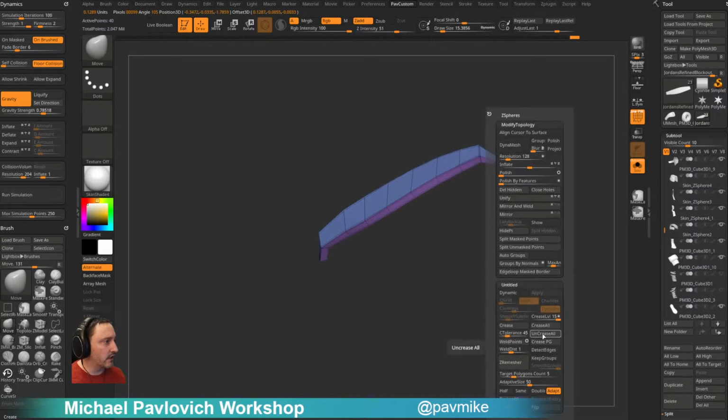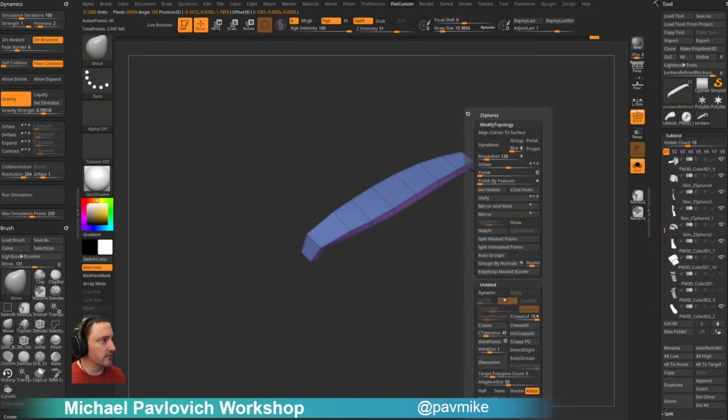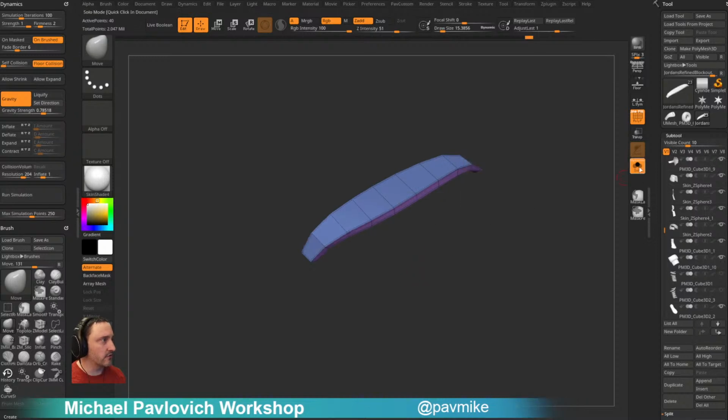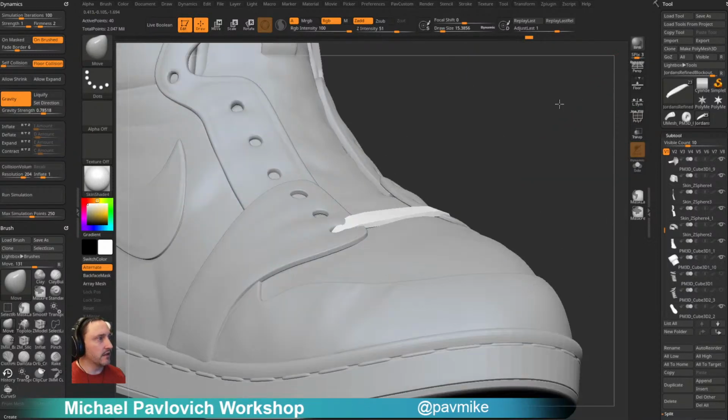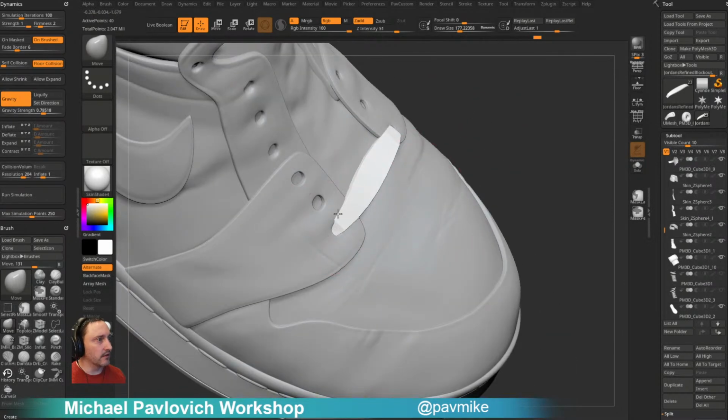So I'm going to do a quick uncrease all, then crease PG to crease our polygroups, and then we'll run another, just tap polish by features, and now these things sink in a little bit more. And then now we can go through here, and these will be our laces.